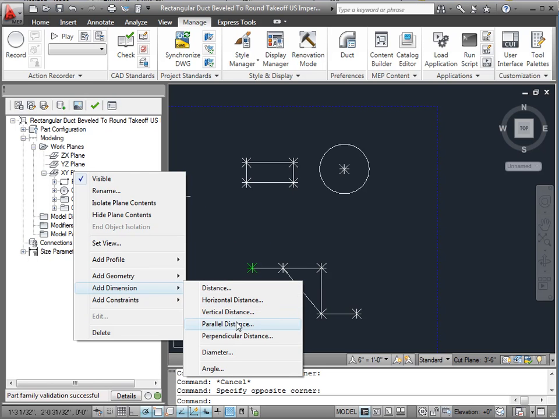There's also parallel distance and perpendicular distance. You'd use these when dimensioning from line to line, or perpendicular line to perpendicular line. Use these first three when dimensioning points. As an internal rule of thumb, you always want to dimension the points. Don't dimension the lines unless you have to.